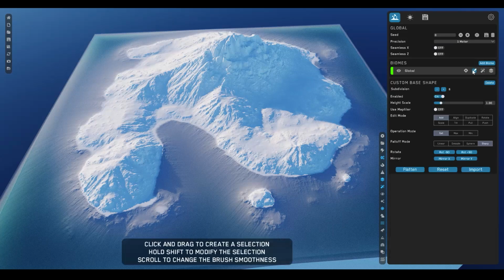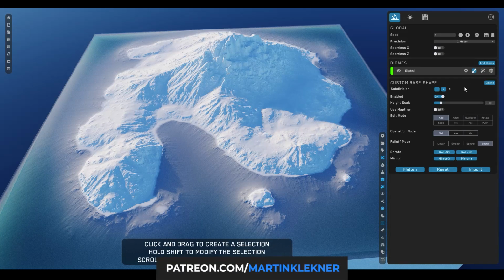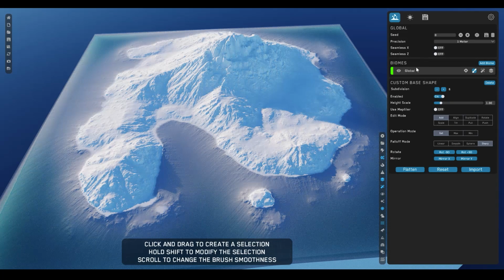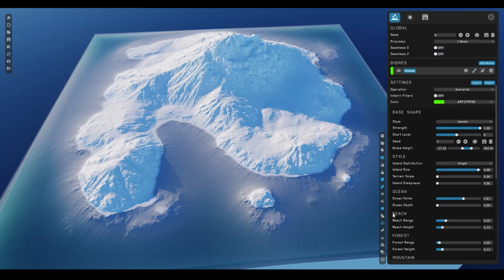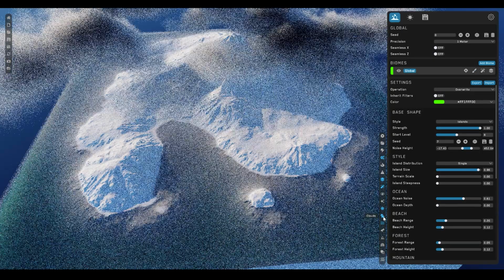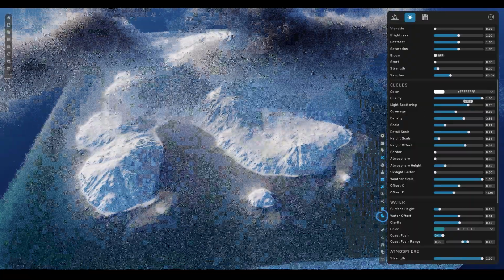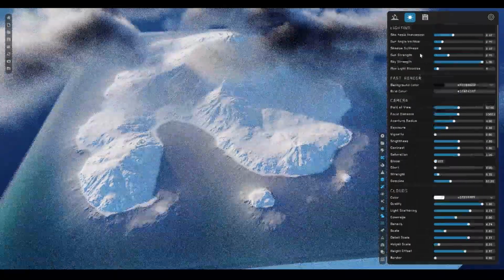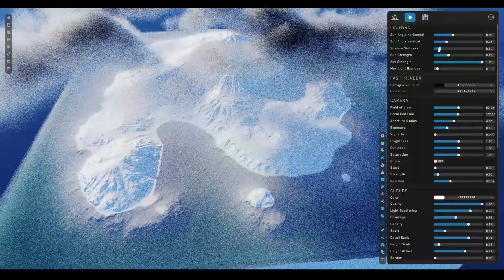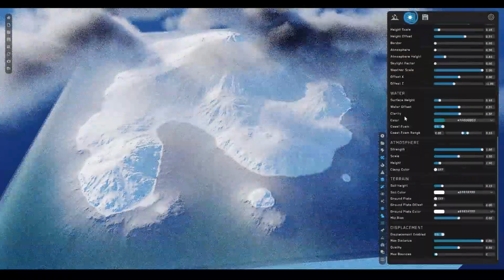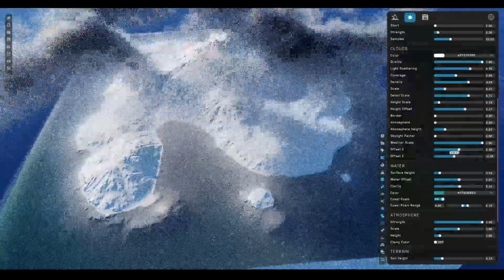And of course, as always, you can go to my Patreon page and download the project files from there, including this final result. If you want, you can activate your clouds at this point and play around with their settings and the setting of the sun in this menu here. But that we will talk about in more detail in the future lessons.